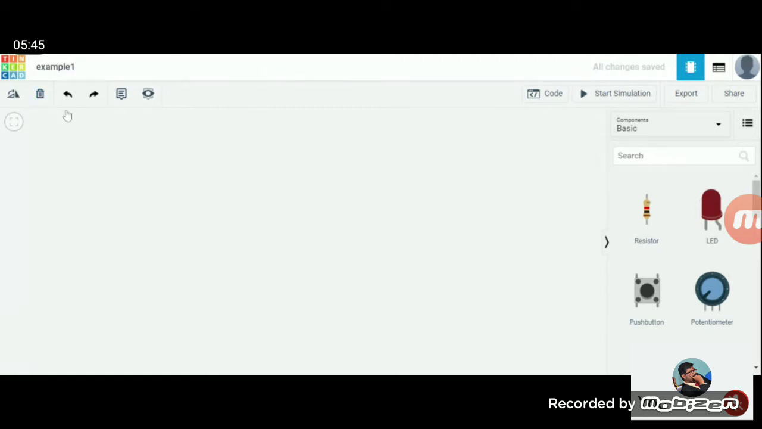Let's see what all the icons available are. This is your rotate icon for rotating your components, and this is your delete, undo and redo, and this is annotate, view or hide components, and this is zoom to fit. Most of the time we will be using the zoom to fit icon.